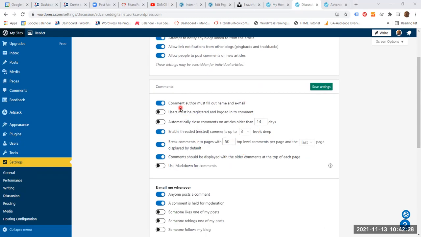Okay, then comments. Comment author must fill out name and email, definitely not. Users must be registered and logged in to comment, definitely not. You want people to leave a comment without having to be logged in, register or whatever. Automatically close comments on articles older than 14 days. Why? If people have left good comments, why delete them?